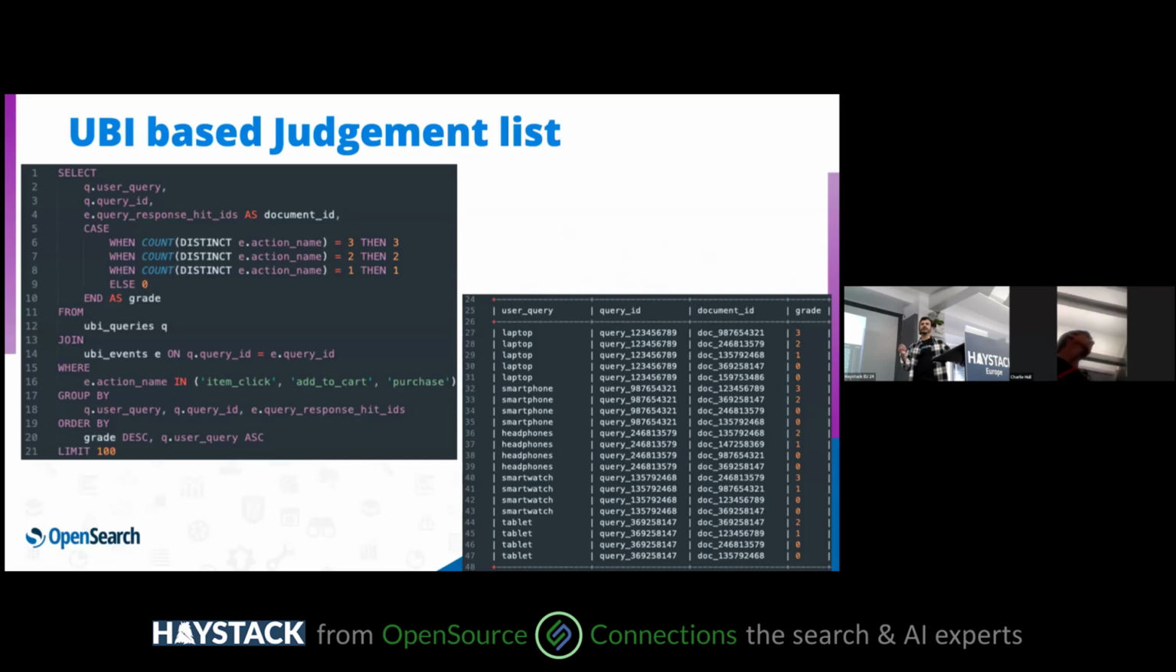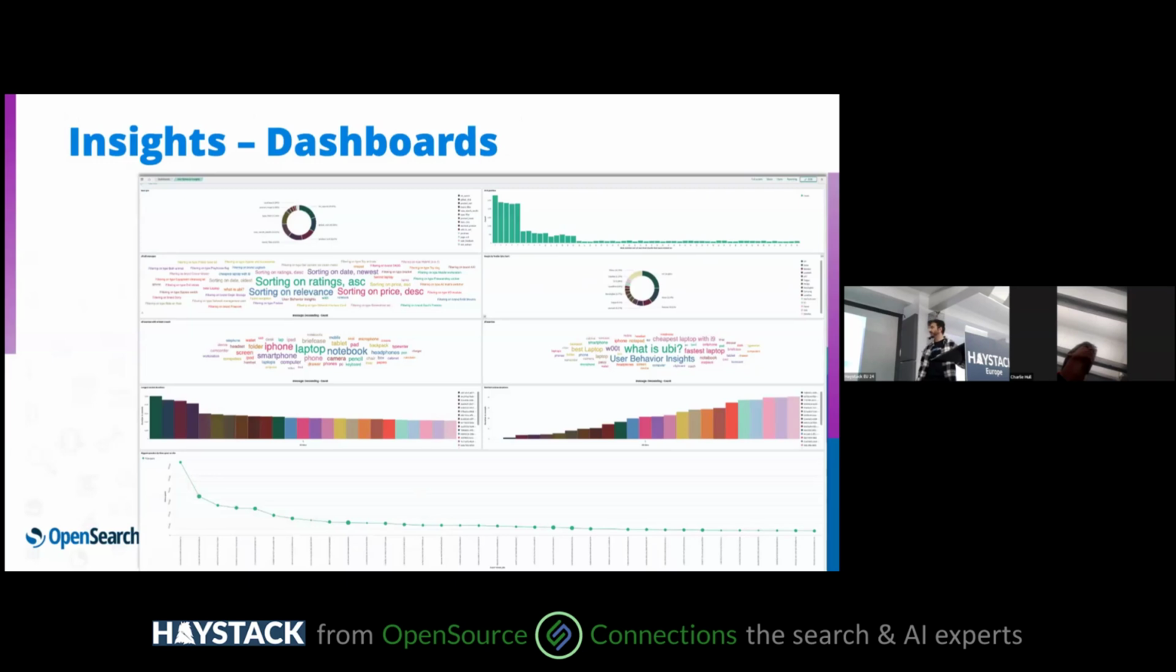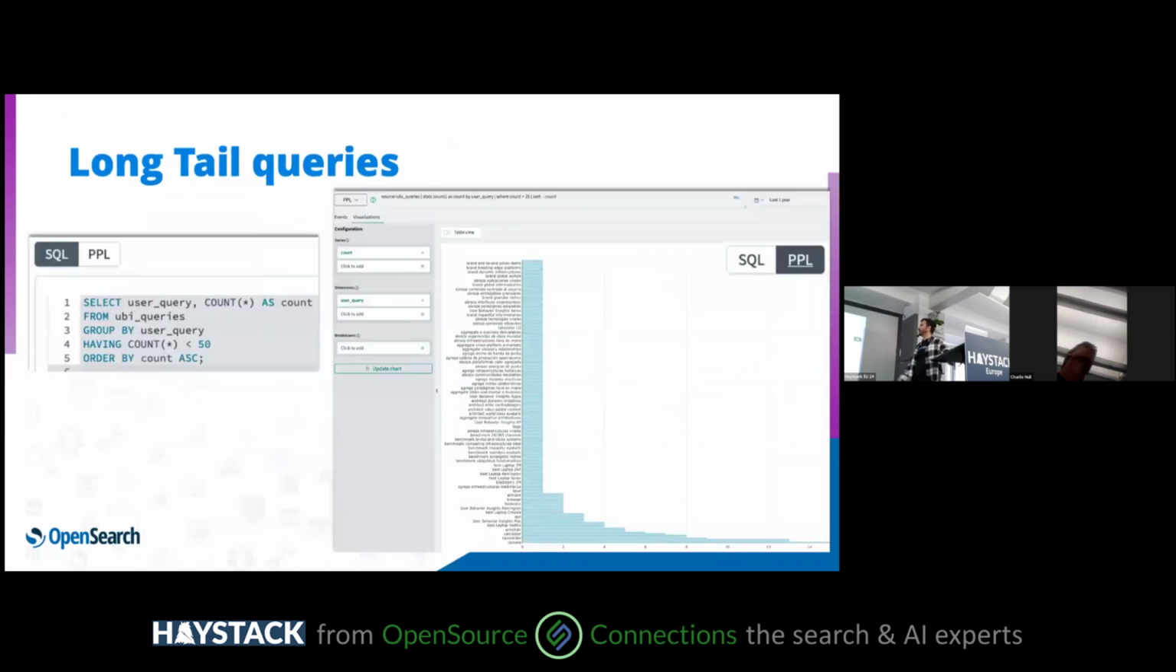You could also consider using the OpenSearch Hadoop client to create data frames for your UBI queries index and the events index, and write join queries in there. So that's also a possibility. Insights dashboards, we already saw how you can use the dashboards to gather insights. You can also write SQL queries, but SQL lacks visualization in OpenSearch. So what we also have is a query language called PPL. Folks familiar with Splunk can probably easily understand what PPL is. But the difference is that with PPL, you can create visualizations for the equivalent SQL query.